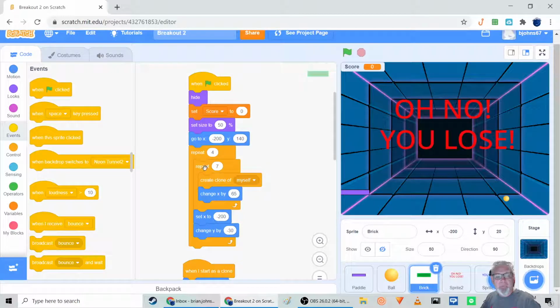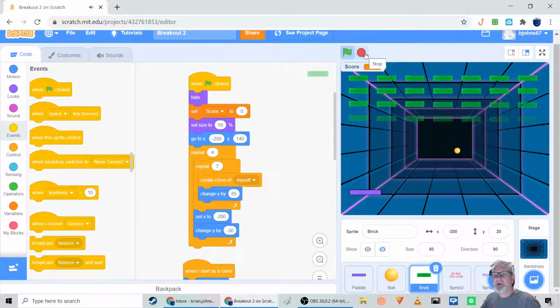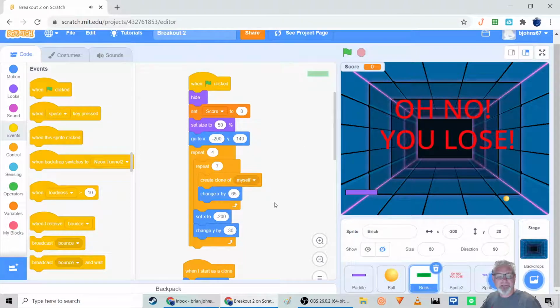For now. Now repeat 7 times and change the Y by 65, 7 times across. See that? 7 times across. There are 7 columns, 65 spaces apart. Whatever. I think millimeters. That helps me understand a little bit. I don't know what it is, but I think 65 millimeters apart. That's awesome. That works. And it's probably way smaller than that, but it makes sense to me.